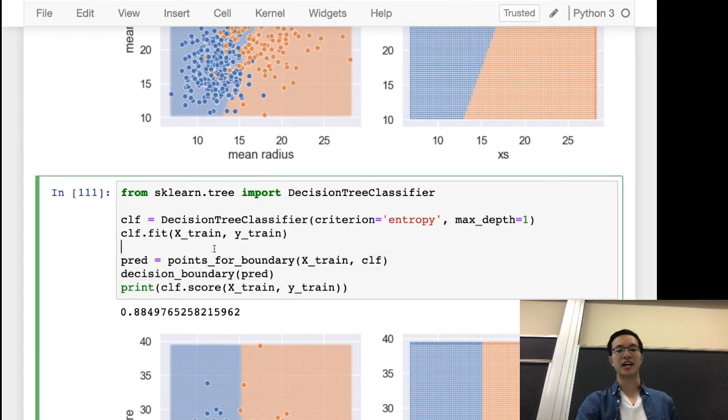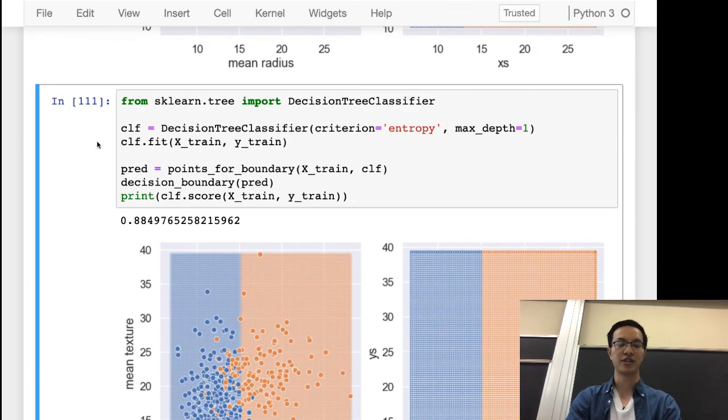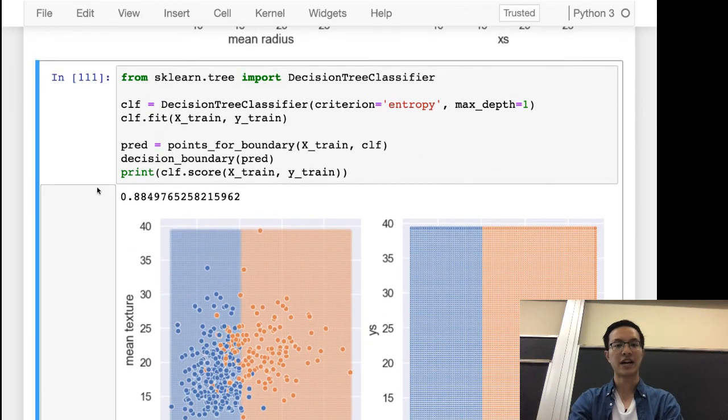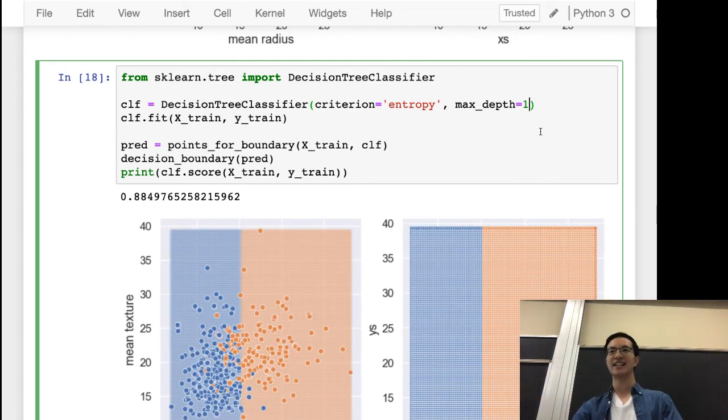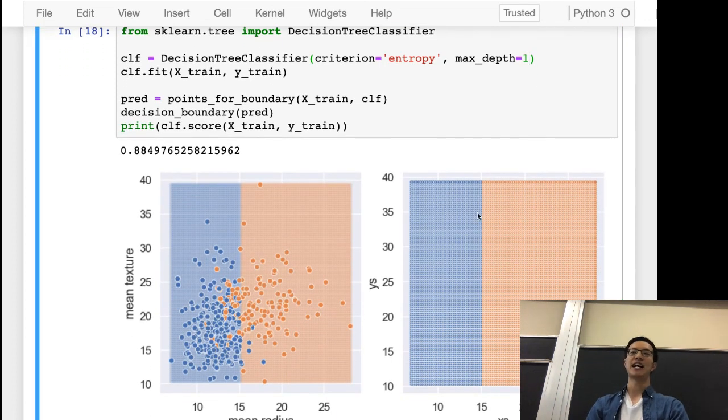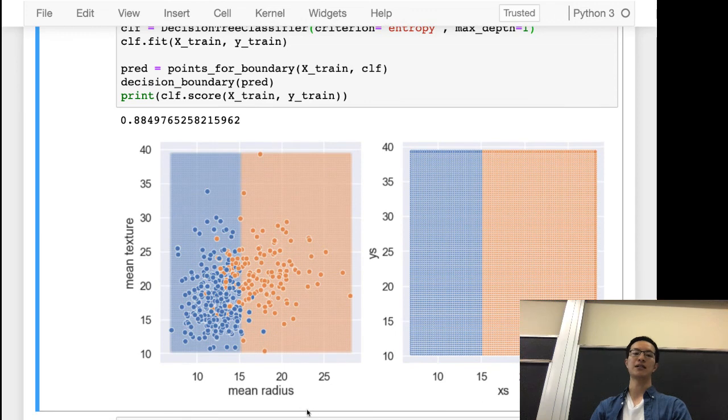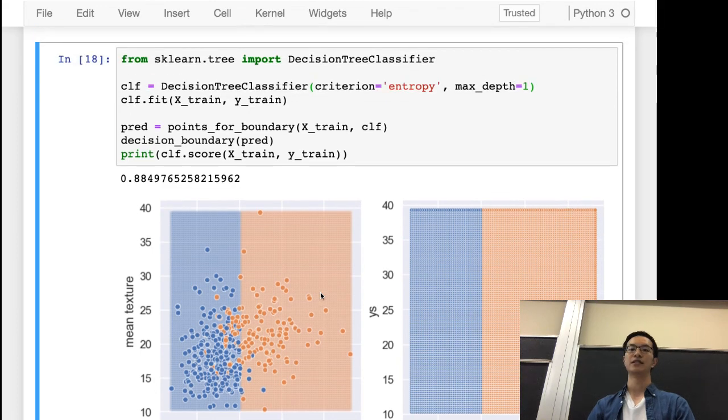And I can show you now how a decision tree does its job. So here I have a decision tree. I'm going to limit the depth to 1, which means I'm only going to do one split. And if I only do one split, I either get one vertical line or one horizontal line. In this case, the best split was a vertical line based on the mean radius. So this decision tree says, if a point comes to me and its mean radius is less than 15, I'm going to say it's blue. Otherwise, I'm going to say it's orange.